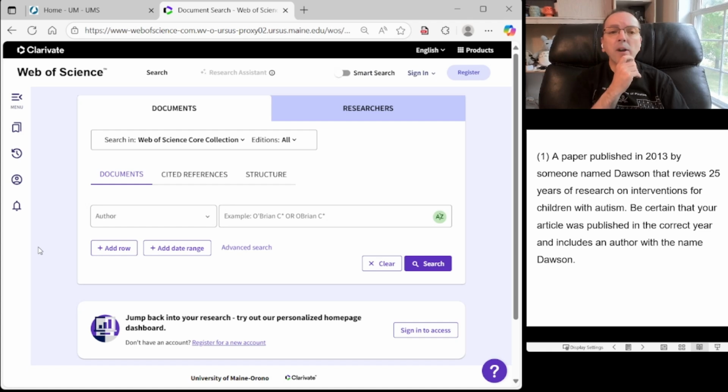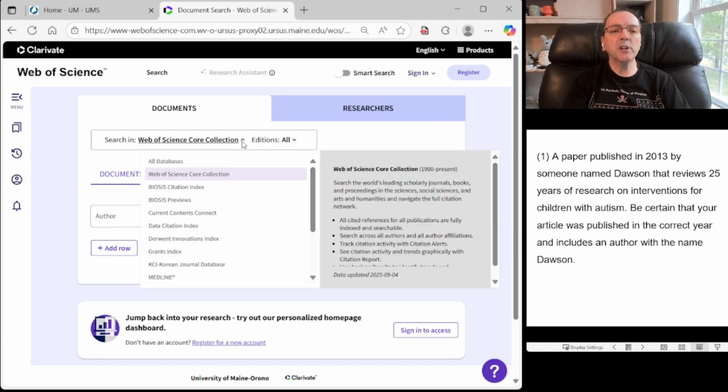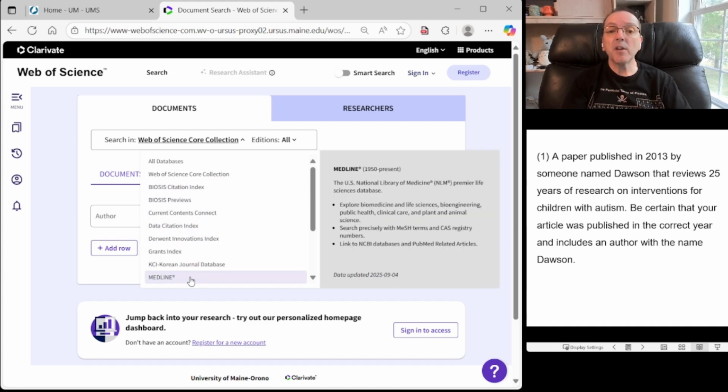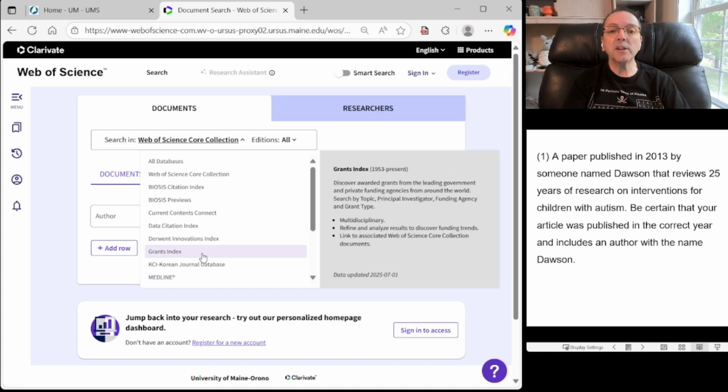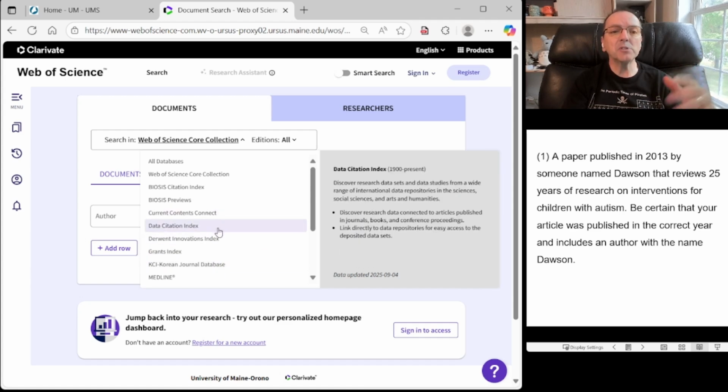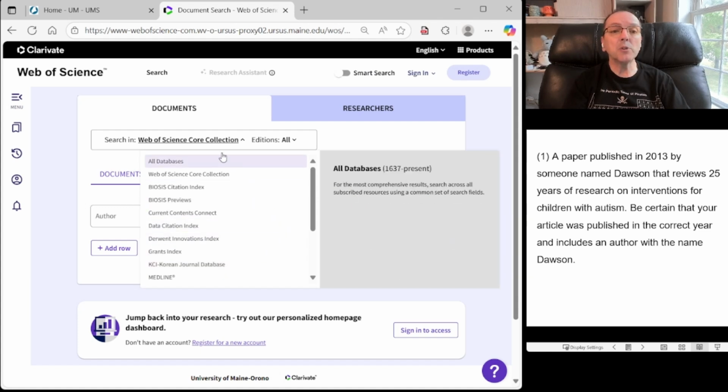Okay, one more thing I want to talk about is up here where it says search in the Web of Science Core Collection, Editions All. You can click on this little arrow next to Web of Science Core Collection, and it shows you other databases you can go to. Medline is for the National Library of Medicine. If you're looking at medical research, it's got more of that specifically there. But there's others. Grants Index, looking at grants, the Korean Journal database. So there's lots of other resources you can go to.